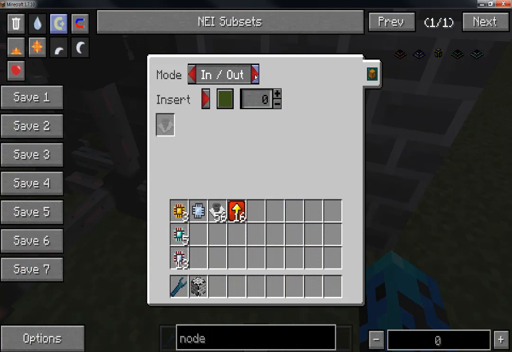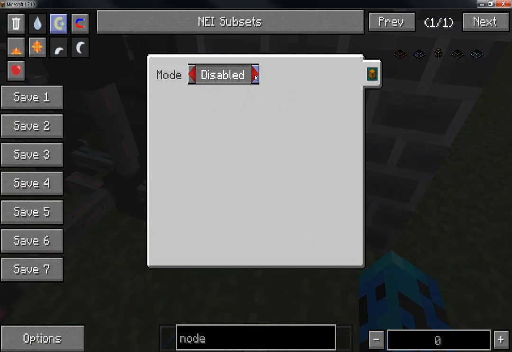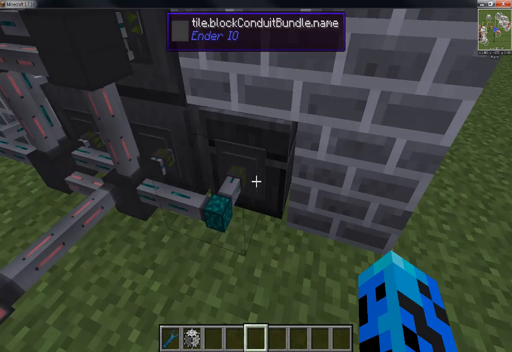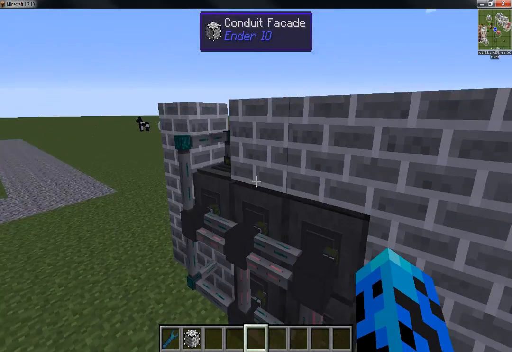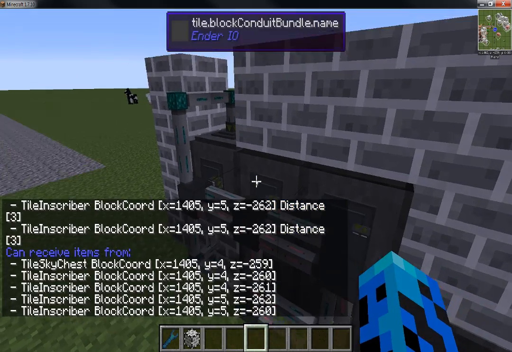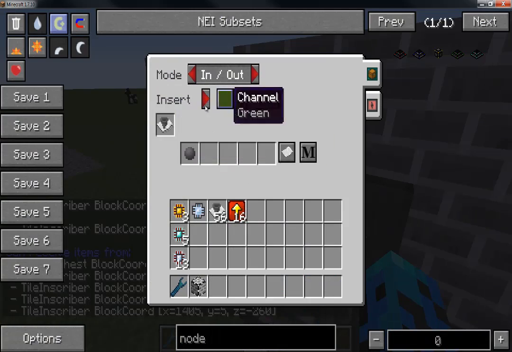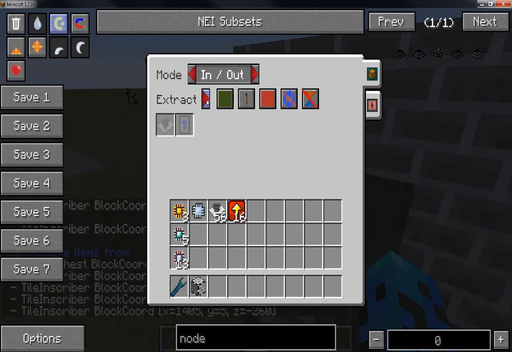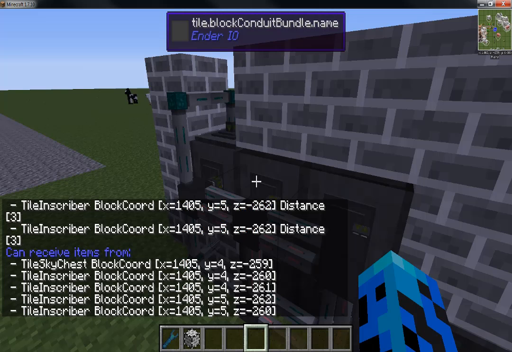And on this one right here, again, I have it in and out, but I don't have any filters. Basically, I'm using all the filters on the actual blocks themselves. So what's this one right here? So your silicon. Again, same principle. Silicon, and then extract without a redstone signal. Not bad, huh?